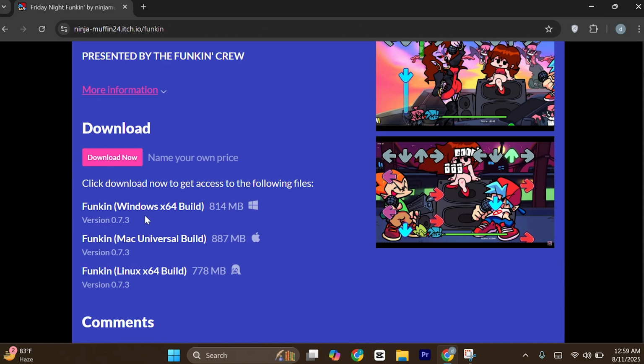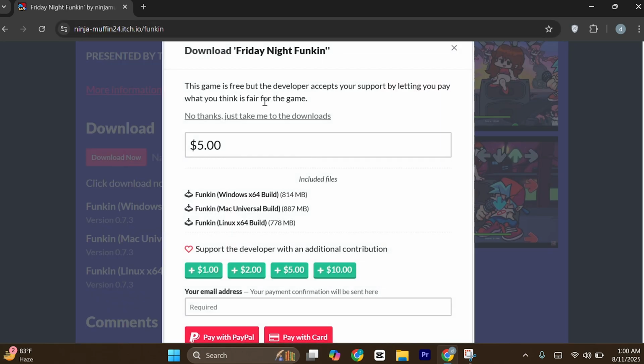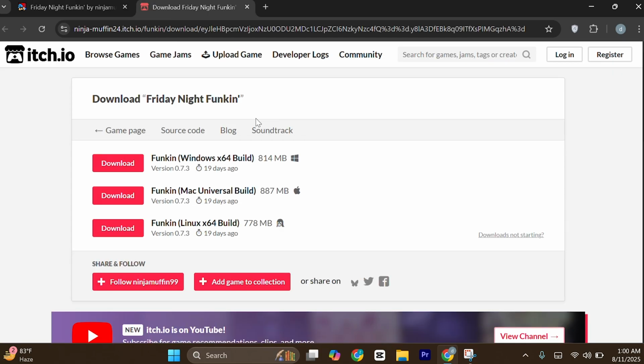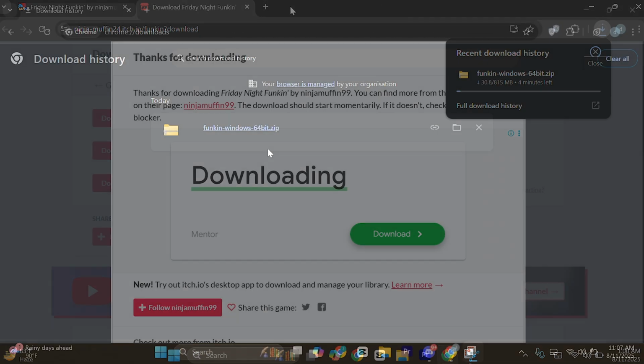Here you will see different versions: Windows, Mac, and Linux. Click download now. Don't worry if you see a price tag here. This is just for charity. So click no thanks, just take me to download. Now click on this and it will start downloading.